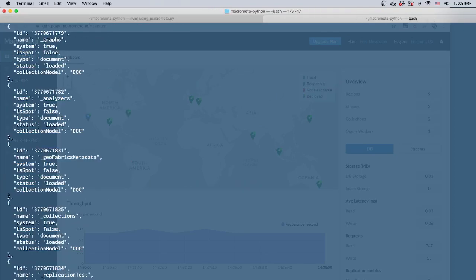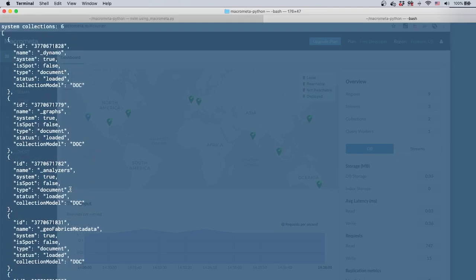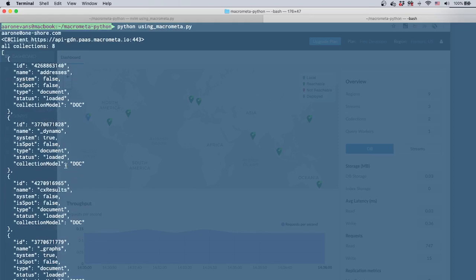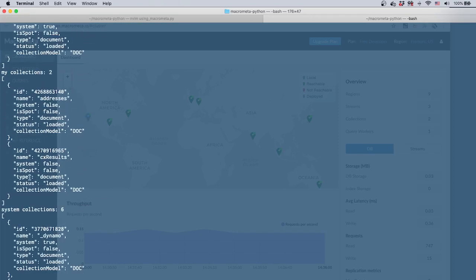We'll see what I've done wrong next. And it looks good. So I've got my collections is 2, right? I've got all collections is 8. So we've got 2, and system collections is 6. 2 plus 6 is 8. We can do a good test there.